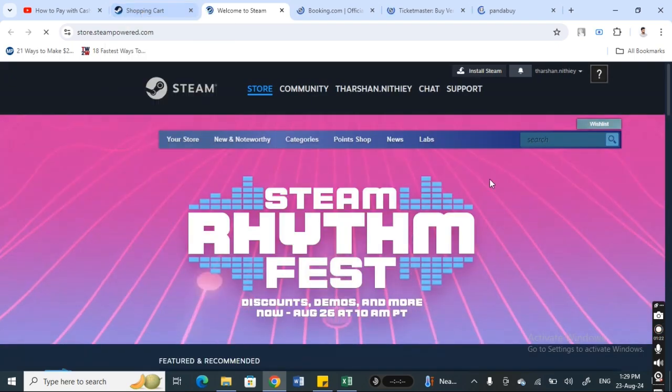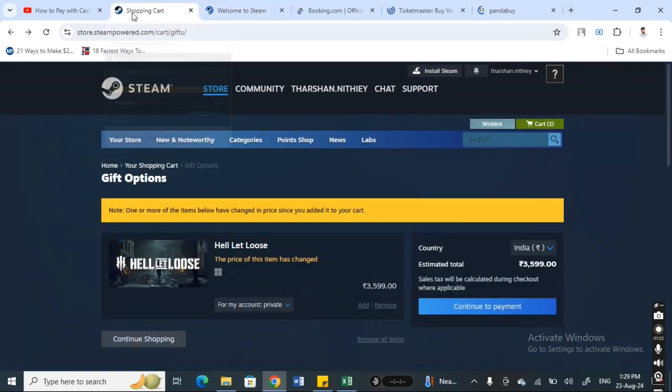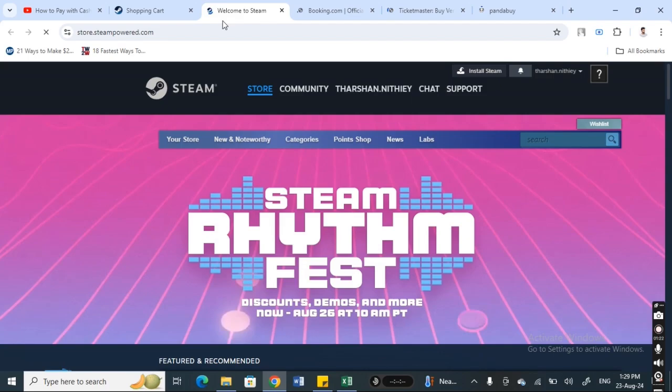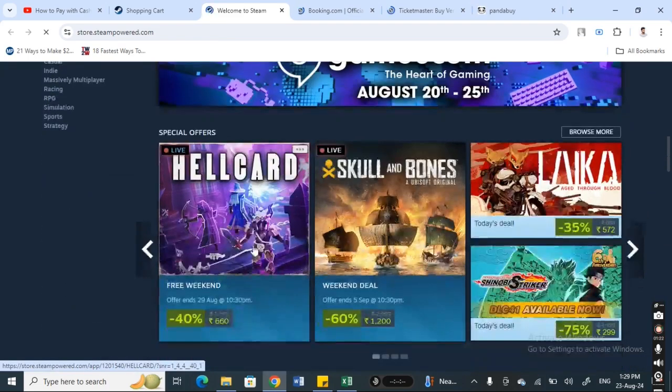So firstly, open up Steam and then log into your Steam account. So once you've logged into your Steam, here, I've just logged into mine. So we're going to proceed with any purchase on Steam so that we can get to the checkout page here. So just proceed with any items. Just add something to your cart. So let me add an item.